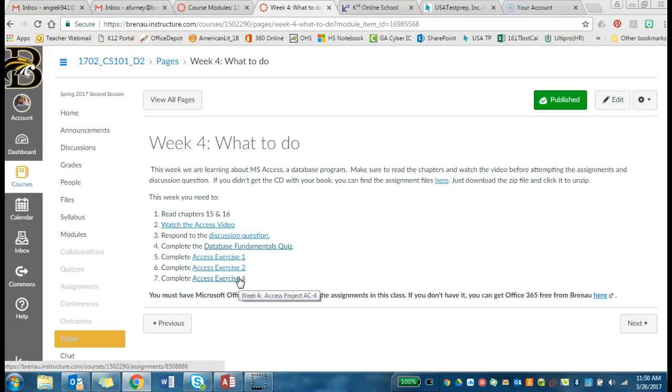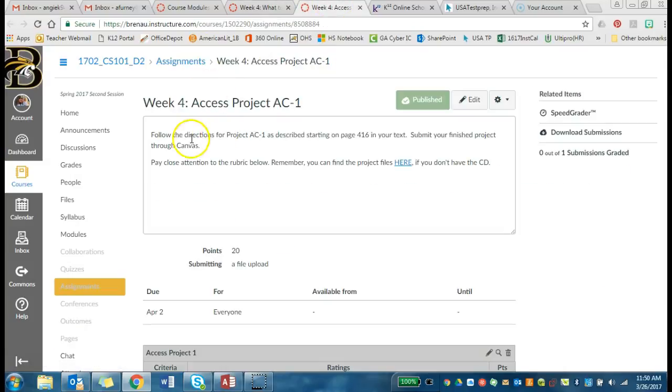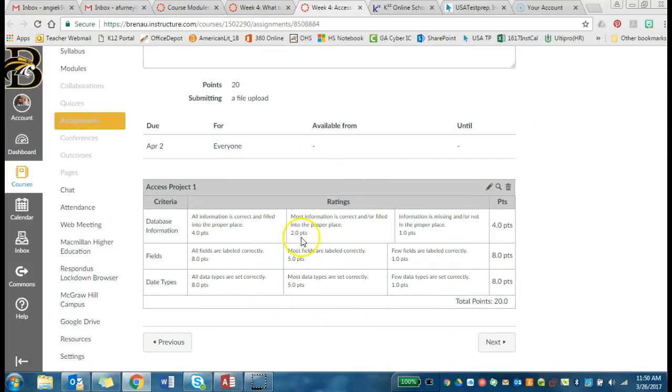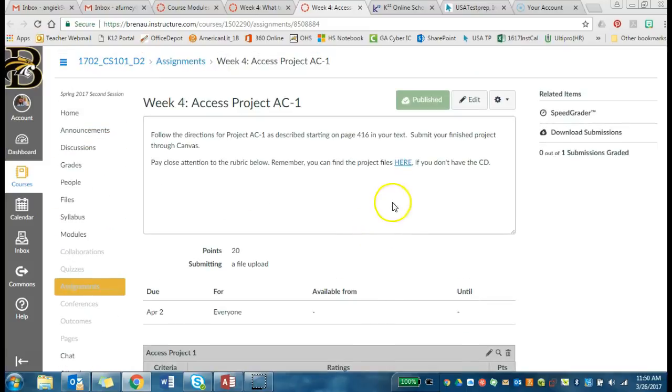For exercise 1, you're going to follow the directions for Project 1 in your book. It's on page 416, and then you're going to submit your finished project through Canvas. Pay close attention to this rubric. It shows you what everything is worth and what I'm looking for when I'm grading. Remember, there's another link to the project files if you don't have the CD.